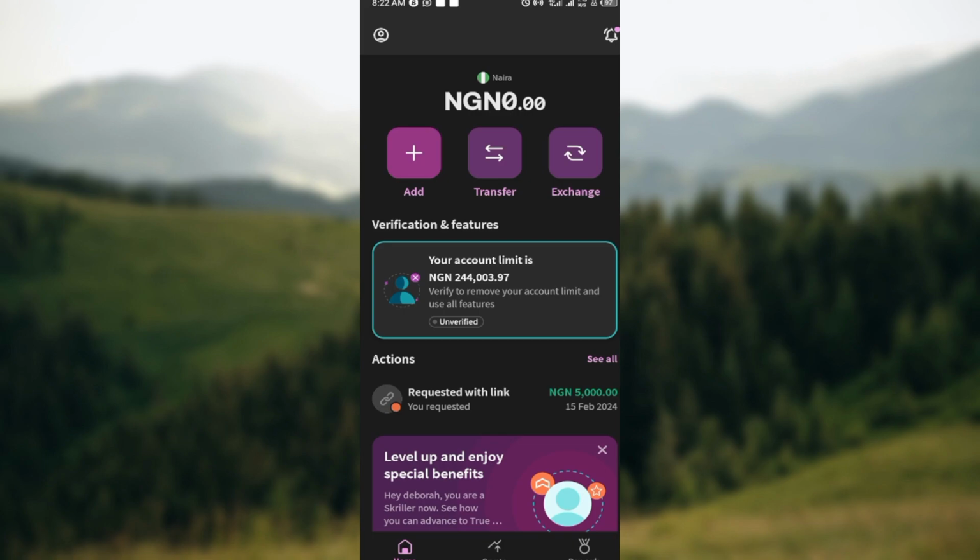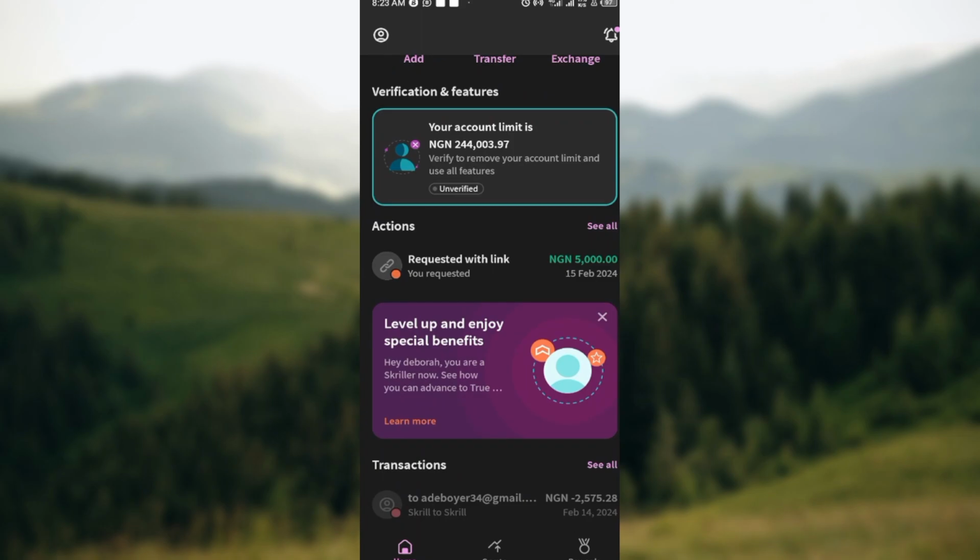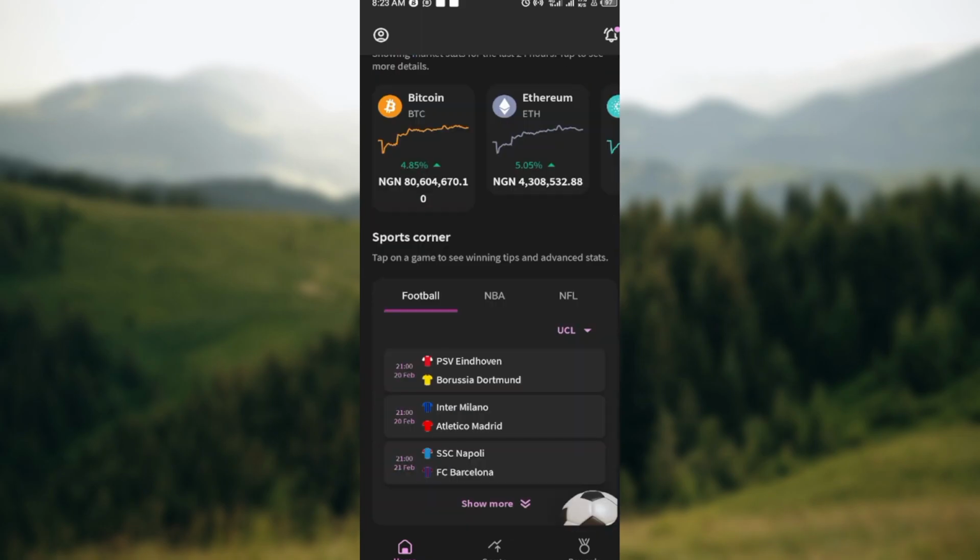Now, once you're logged in and you're brought to the home page, on the screen you will see your mobile wallet account amount, and below it you'll see three icons, namely add, transfer, and exchange. By the time you scroll down, you'll see verification and features. You'll see other options as well.